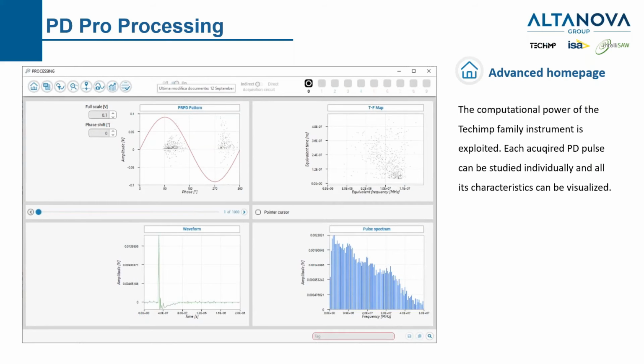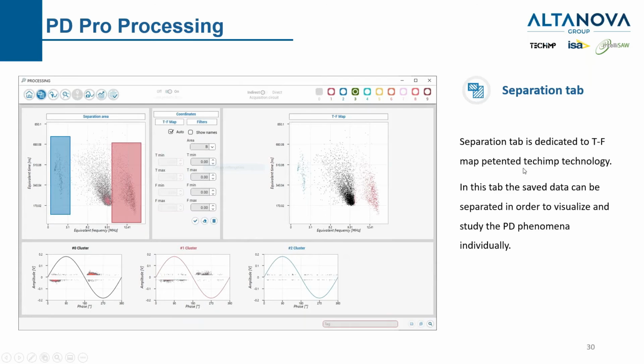The advanced home page is the one that we've seen. We have the PRPD pattern, TF map, eventually the PD pulse and its pulse spectrum. In the separation tab, we have the chance to create different clusters of points on the TF map by selecting different colors, and by applying this map we can create the related sub-patterns to study the PD phenomena occurring in the asset one by one, or to separate the noise from the phenomena.